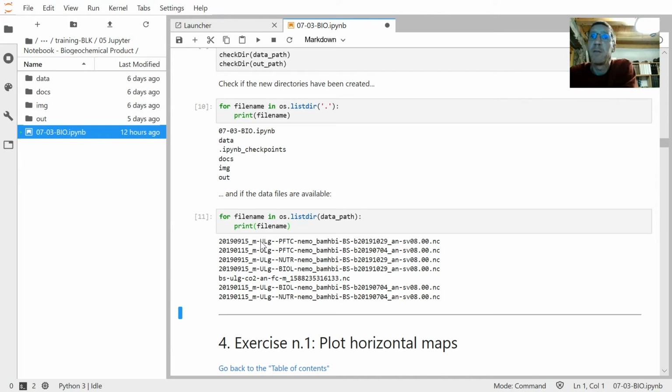The next part of the file name is the producer of the file. So in this case, it's the University of Liege in Belgium. The dataset is the phytoplankton. The models used to create it are Nemo and Bambi. It's about the Black Sea. The file was generated on the bulletin date of 29th of October 2019. It's an analysis. And this AN in other cases could be FC, which would mean it's a forecast. So something relevant for the future. And then this is the version of the dataset.